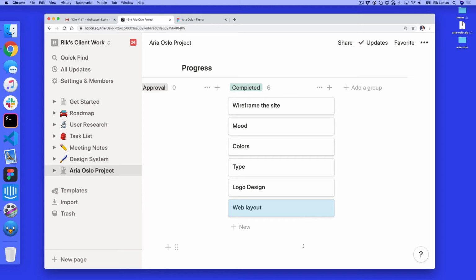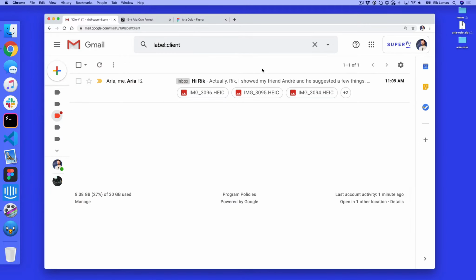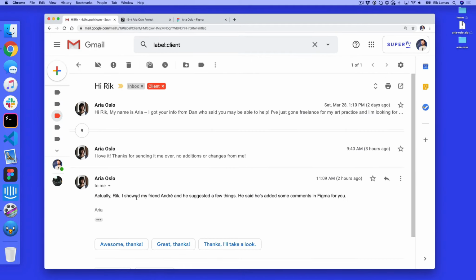At the end of the last lesson, we thought we had our web layout approved and completed, but I've just checked my emails and I've got a brand new email from Aria saying, actually, I showed my friend Andre and he suggested a few things. Now, Andre works with ZooPy. He's actually given some feedback on this.